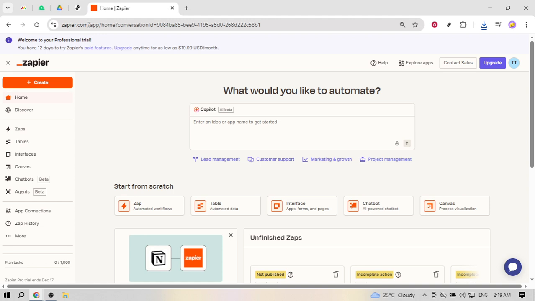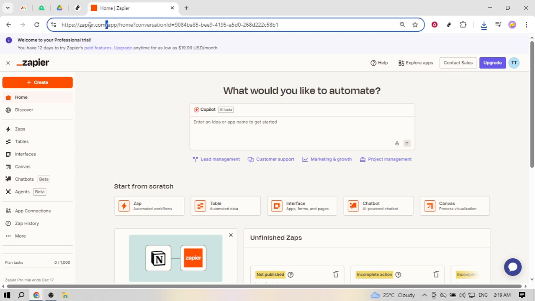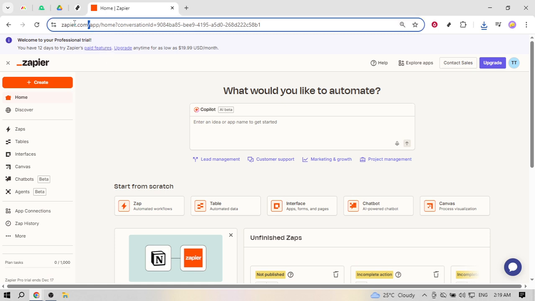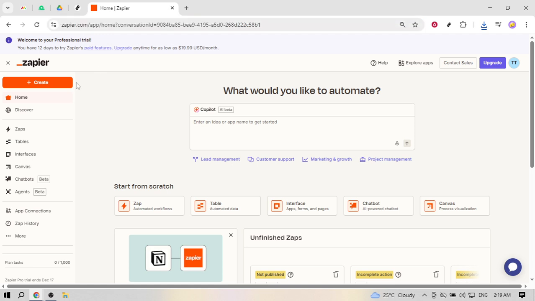The connection we're about to make is the foundation that allows you to use ChatGPT as a step inside any automation. Start by opening your browser and going to zapier.com. Sign into your account the way you normally do. If you're part of a team or multiple workspaces, make sure you're in the correct workspace where you want the connection to live. Once you're signed in, look to the left-hand sidebar.